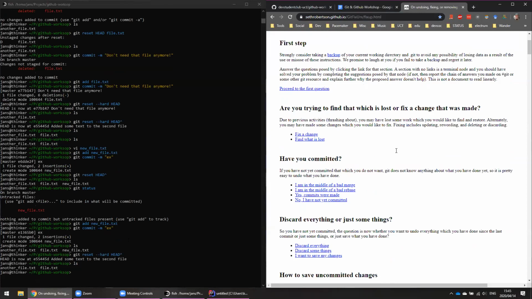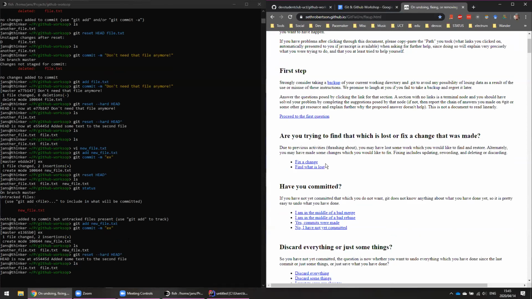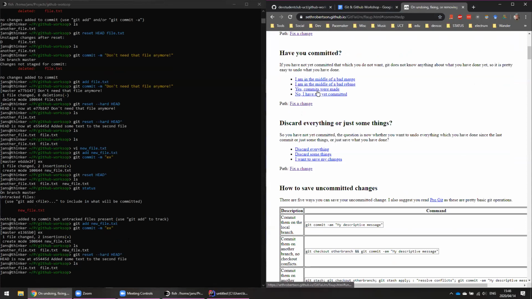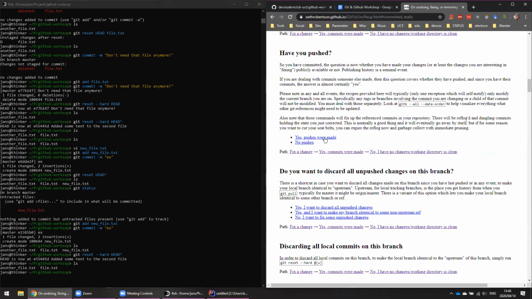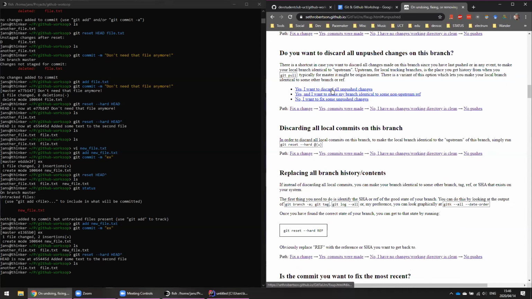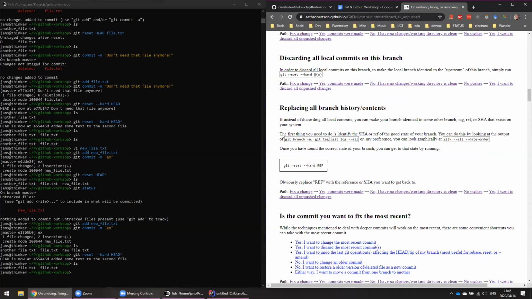So for instance, if you wanna fix a change, you click there and you say, oh no, commits were made and I wanna, let's say, you know, my working directory is clean. And you can just click your way through this and say that I wanna discard all unpushed changes, and it says this is how you do it. Bam. So this website is very useful. I'll send this in the chat just now.